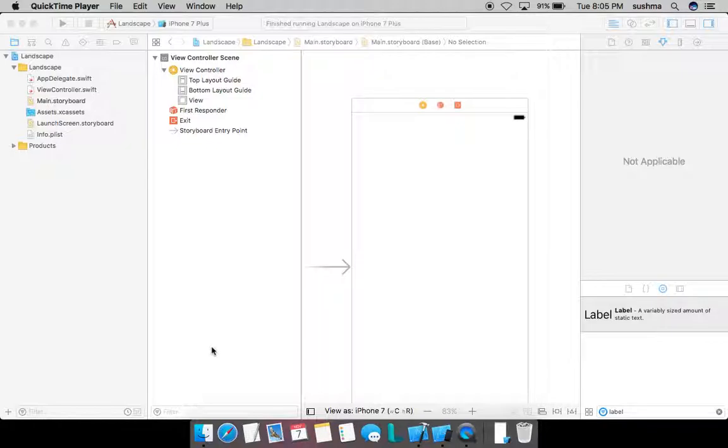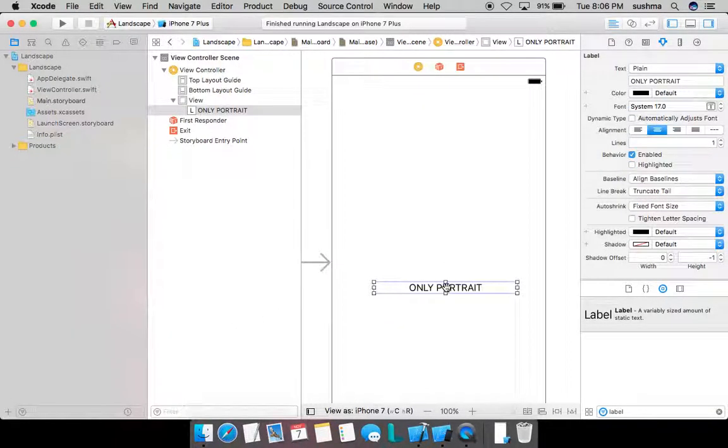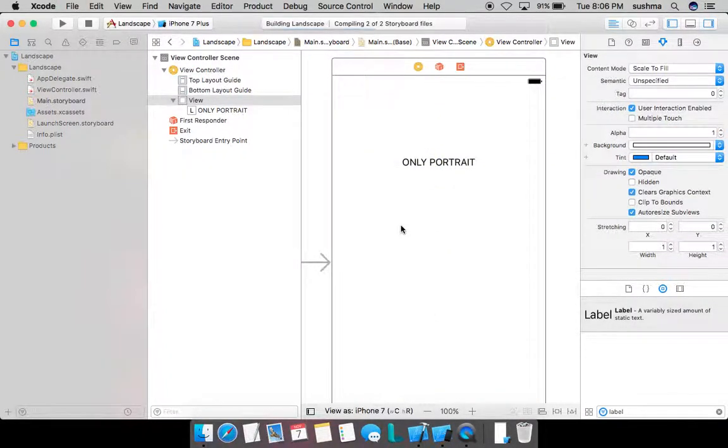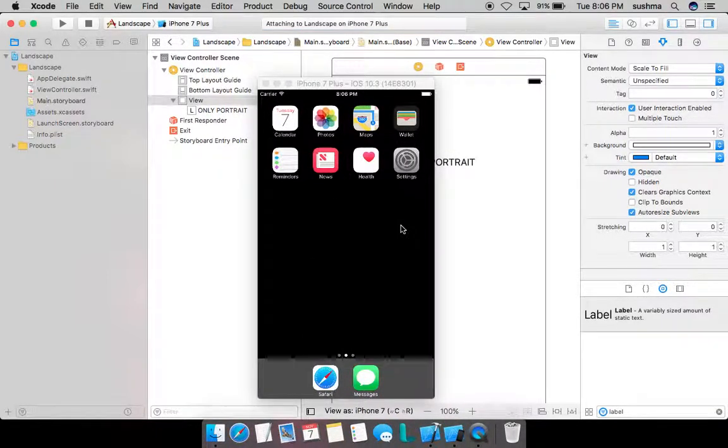So I've taken a plain new single view application and I'm just going to add a label view here. I've just named it "only portrait" and I'll run this app. What I'm going to do here is see how it reacts on rotating the device.